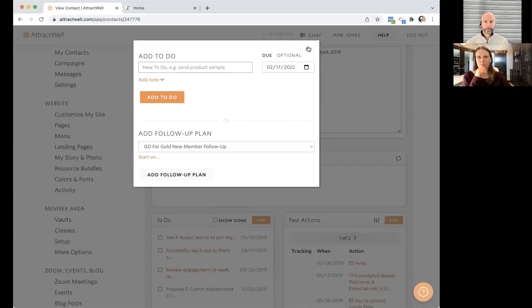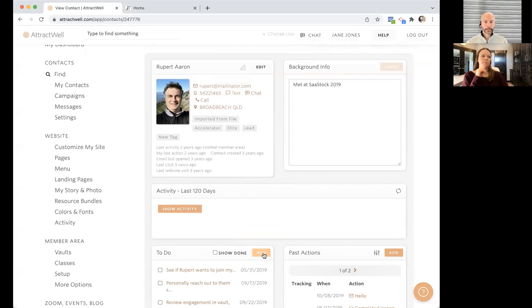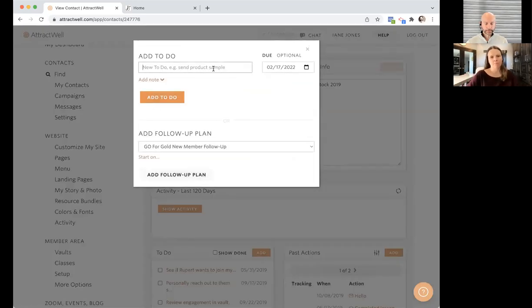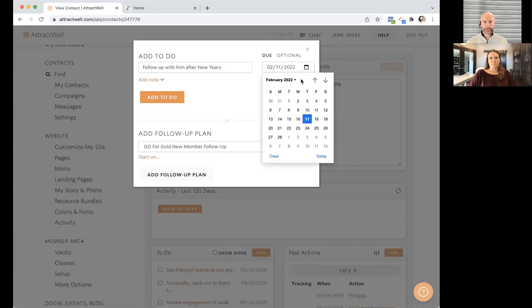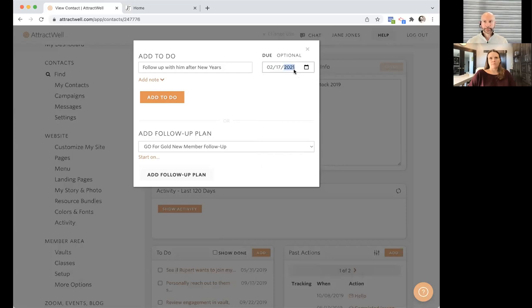So anyway, when you're on your contact, you can go ahead and hit add, and then just type the name of the to-do. Let's say follow up with him after, I don't know, New Year's or something like that. This guy wanted me to reach out a ways in the future. New Year's is a long way away from when we're filming this, but I'll just say 2023 in here. Pick a date, 1/5 next year, something like that. And then I'll hit add to-do.